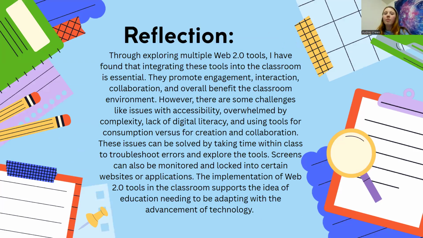Through exploring multiple Web 2.0 tools, I have found that integrating these tools into the classroom is essential. They promote engagement, interaction, collaboration, and overall benefit the classroom environment. However, there are some challenges, like issues with accessibility, being overwhelmed by complexity, lack of digital literacy, and using tools for consumption versus for creation and collaboration.